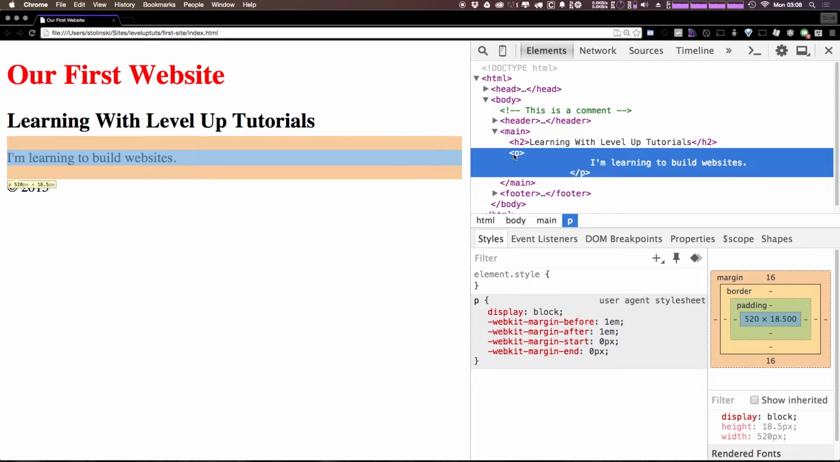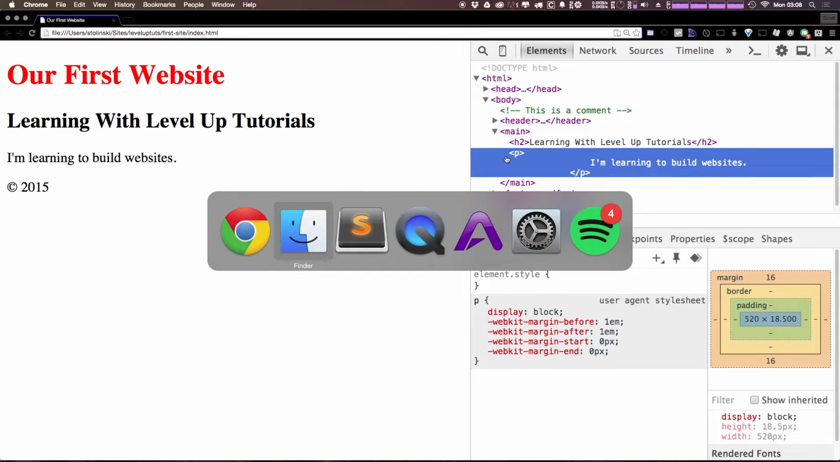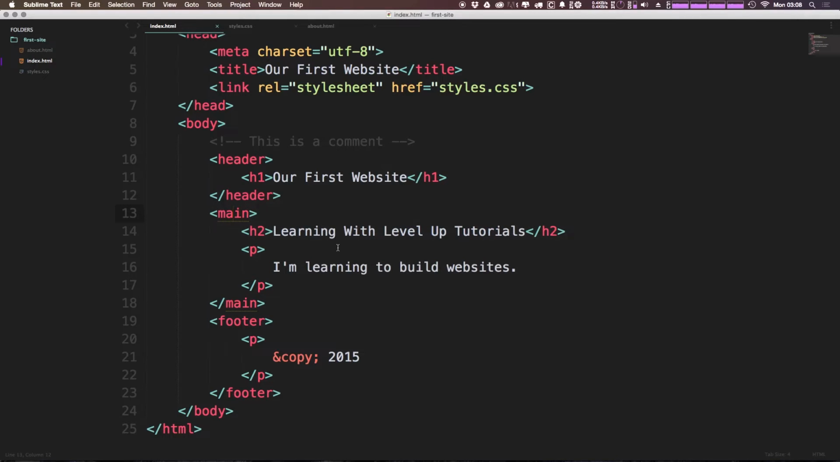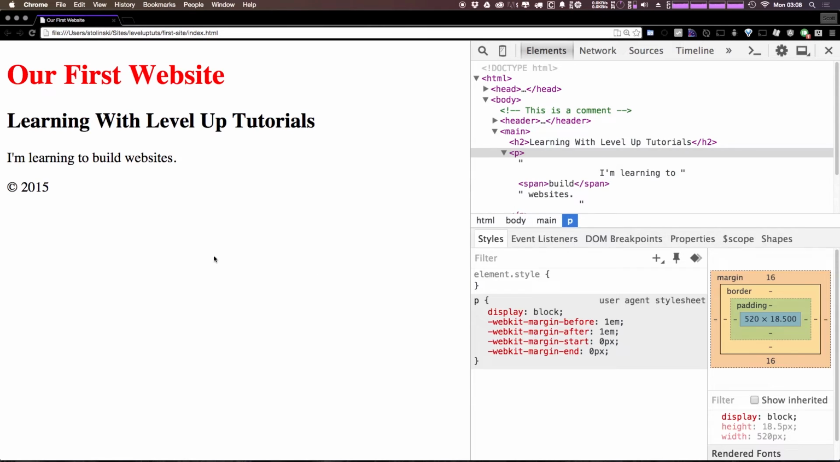Now, inline elements, by default, do not take up any sort of width. And in fact, you cannot assign them a width. An inline element might be a span tag. So we can add a span tag to our build website, and close it off around the build there. So we now have a span tag here. And if we refresh, you'll see nothing's changed at all.